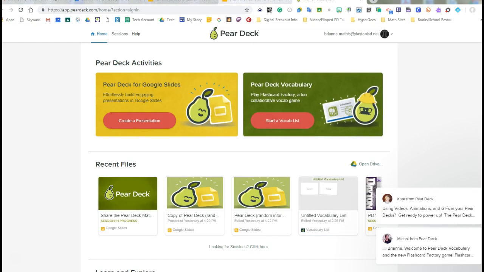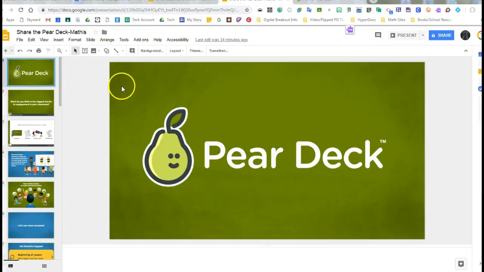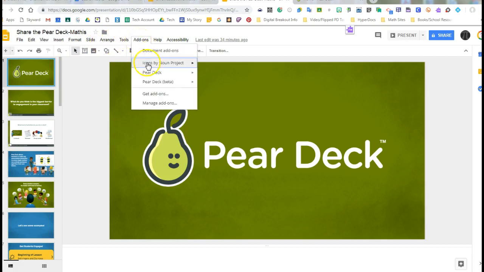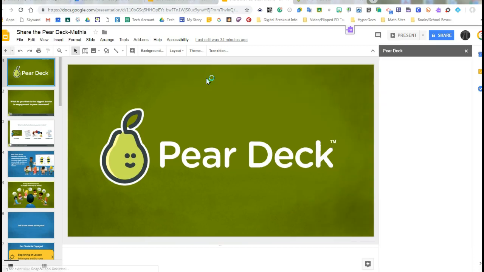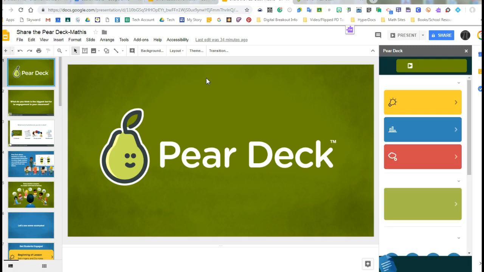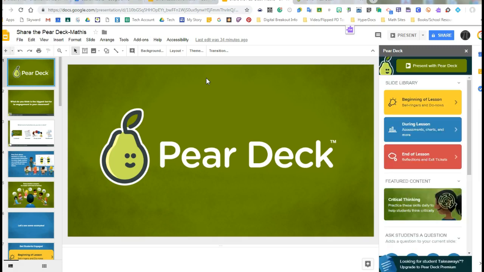so going back to our Google Slides tab, okay, here is how we would do things. If I click add-ons and go to Pear Deck and I say open the Pear Deck add-on, it's going to bring up a right sidebar menu. And in that sidebar menu, it's going to allow me to make decisions in my presentation, to ask questions, to use things from the slide library.